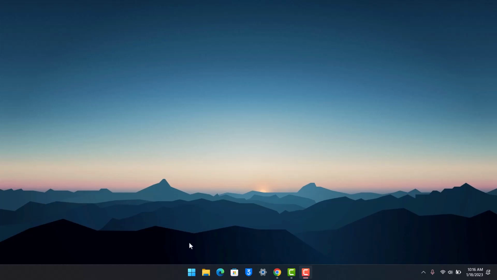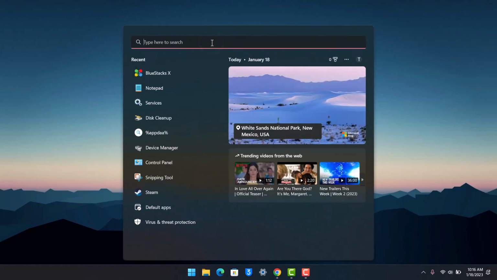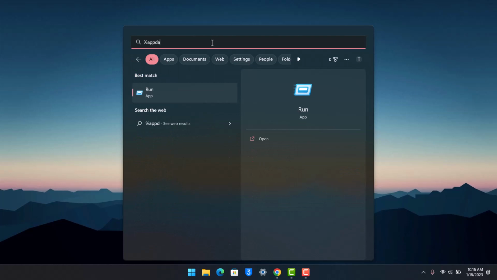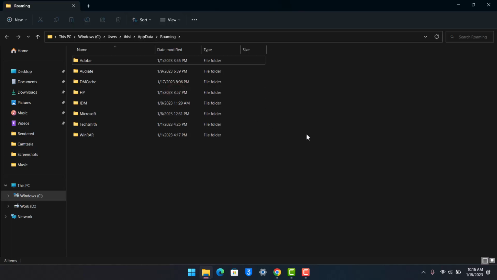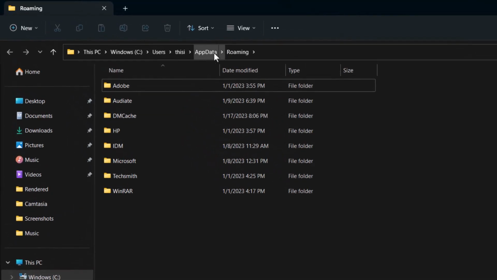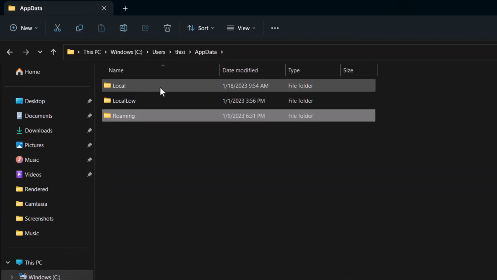The very first thing you have to do is just open up your start menu, and then simply type in %appdata% and then type in % again. As you do that, you will see this file folder over here. You just want to click on that file folder. As you come to AppData, over here you want to navigate to the folder called AppData again, and then this time you want to go to the option called Local.